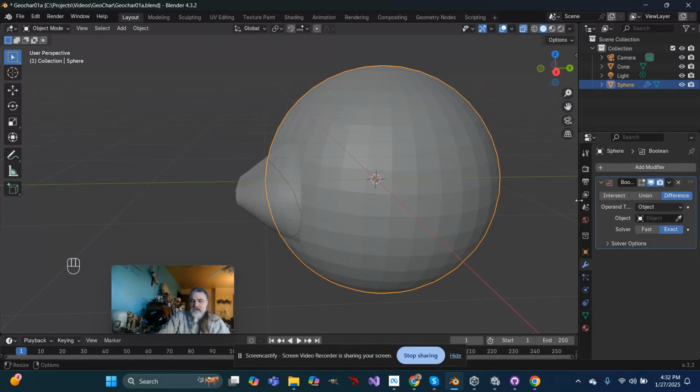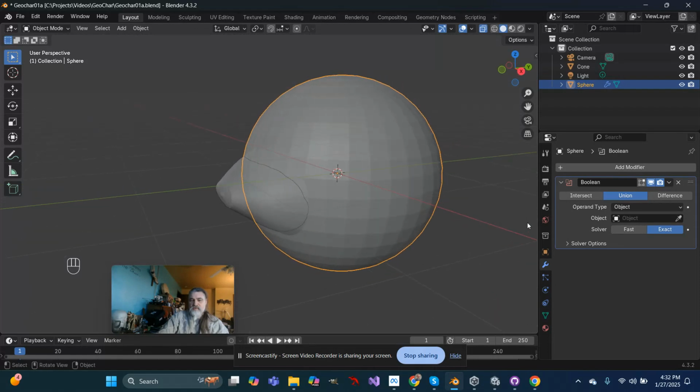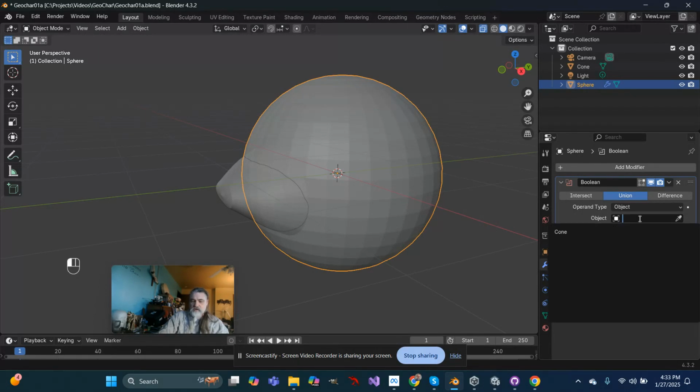Now Booleans do a lot of different things and can be used in different ways. There's intersect, there's union, there's difference. Now we're going to use union. We're going to join them into a union. And what I need to do, I've got the sphere selected, but now this modifier needs to know what I'm joining it to. So I'm going to go down to the object that is currently empty within this box, and I'm going to look for another mesh that I can use. And in this case, there is only one other mesh, the cone.